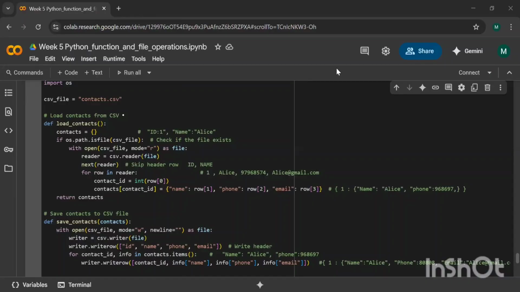I have a question. So we have written import CSV, import OS. So can we write in one line? No. Okay.